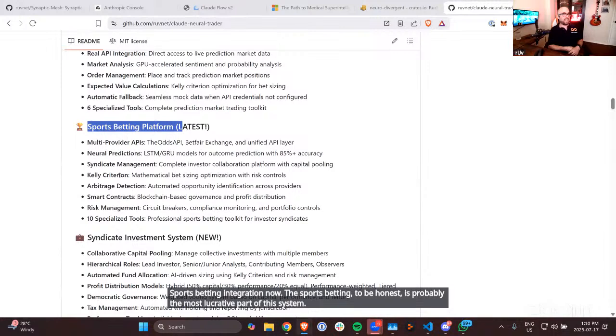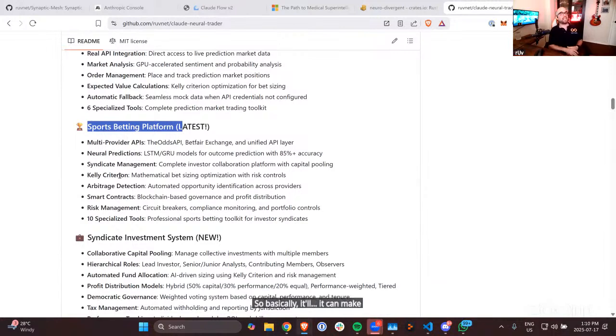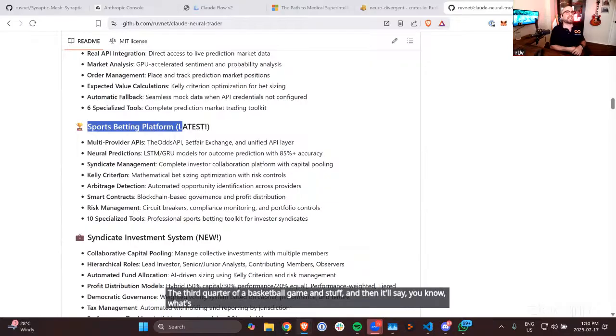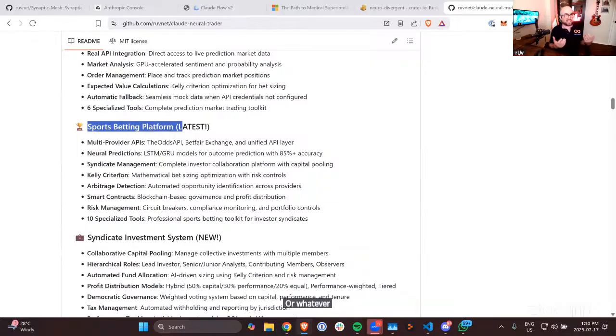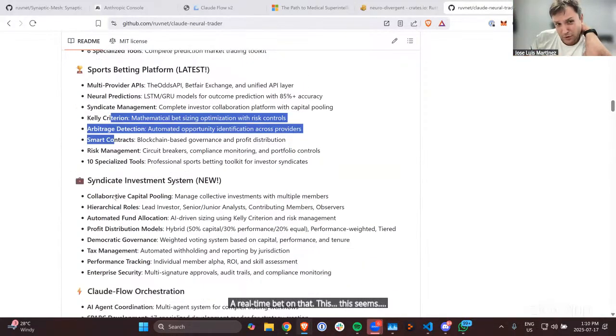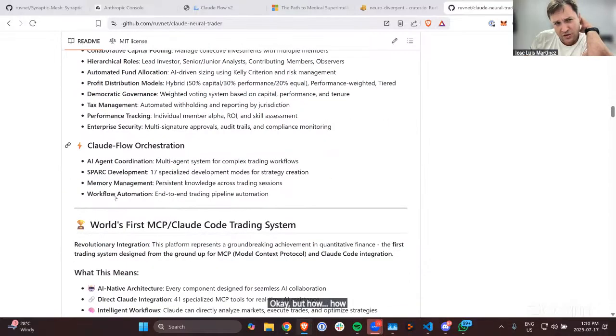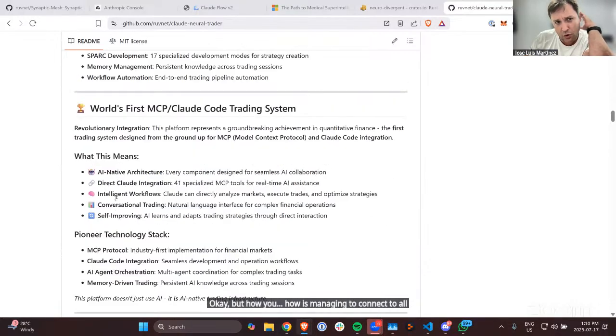So basically, it can place arbitrage bets in the third quarter of a basketball game, and then it'll say, what's the likelihood that this player is going to score a 3-pointer or whatever. I guess there's no basketball right now, but that sort of thing, and then make a real-time bet on that. Okay, but how is it managing to connect to all the brokers in this case?